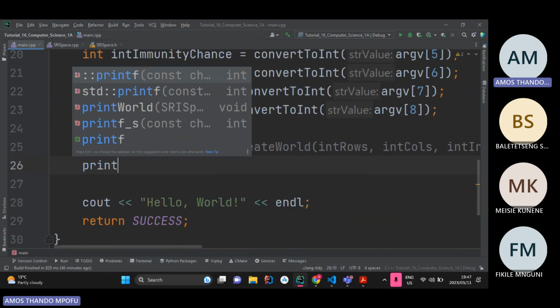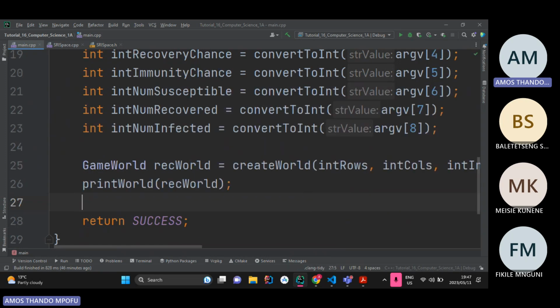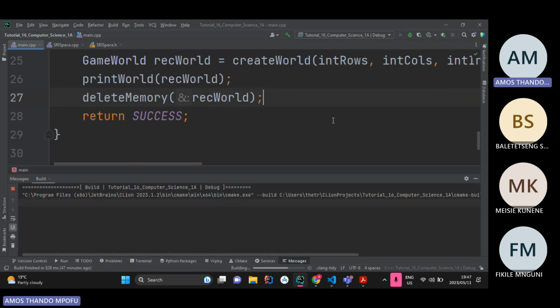Okay, let's print our game using the print world function. And then I'm going to remove this. And then I'm going to call the delete memory function, and then I'm going to pass in that record structure. So we have our game now. So let's check.